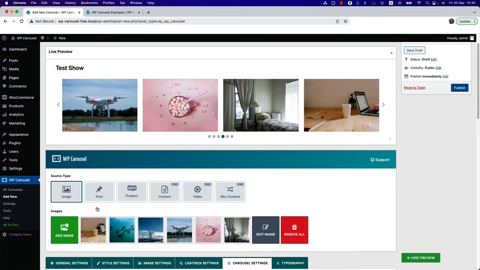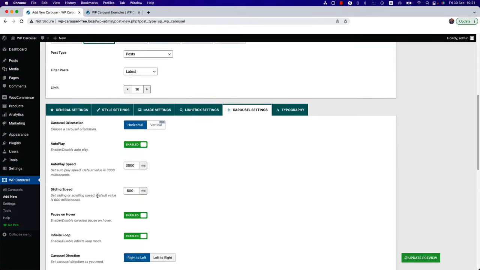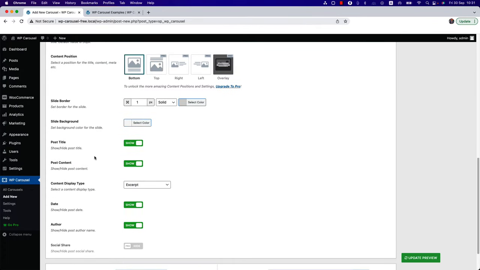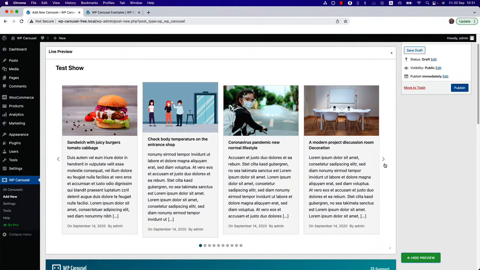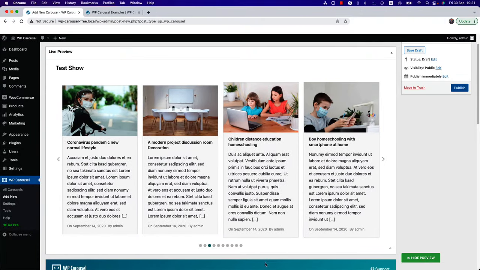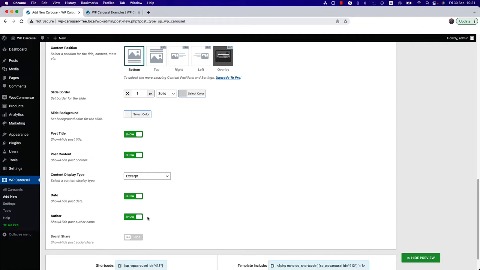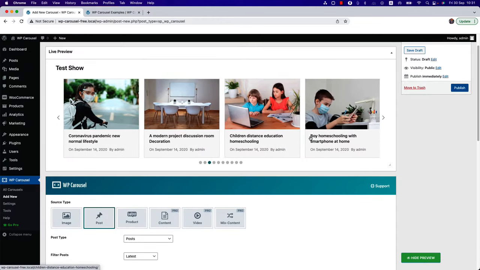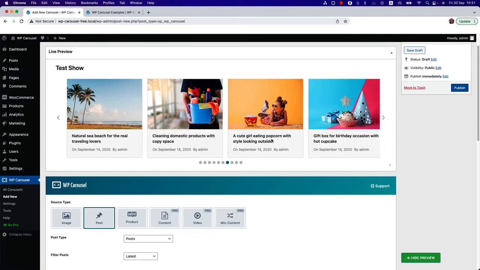Now let's go to the post source type again. You'll find a few post related properties in the style settings, like you can show or hide the post title, post content, date and author. Let's see a post carousel example in the live preview. Click update preview. You can see this is how a post carousel looks like. If you hide the content, then it will look much better. So you can see how beautifully the post carousel displays in the live preview.